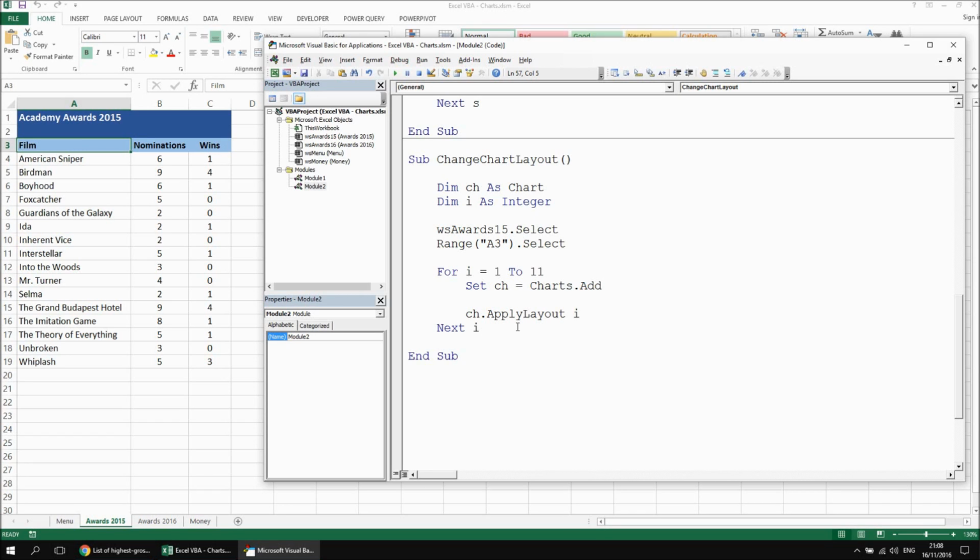It might be worthwhile, just so we can see which chart layout we've applied, changing the name of the chart or changing the chart's title as well. So we could say, for instance, ch.HasTitle equals true. Sorry, I forgot to assign a value to the property, true, and then we could say ch.Title.Text equals, and then I'm going to say "chart layout" ampersand I. So that will give us the number of the chart layout.